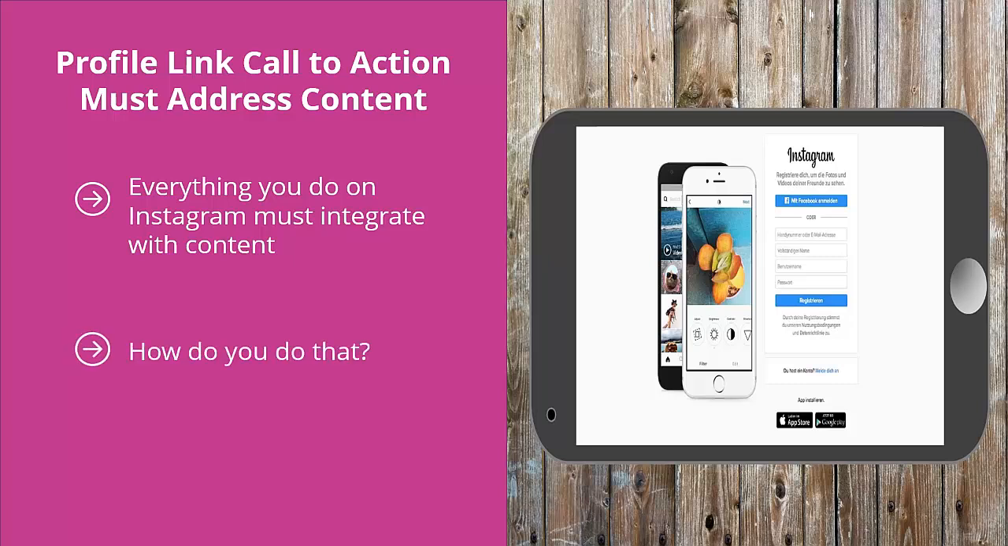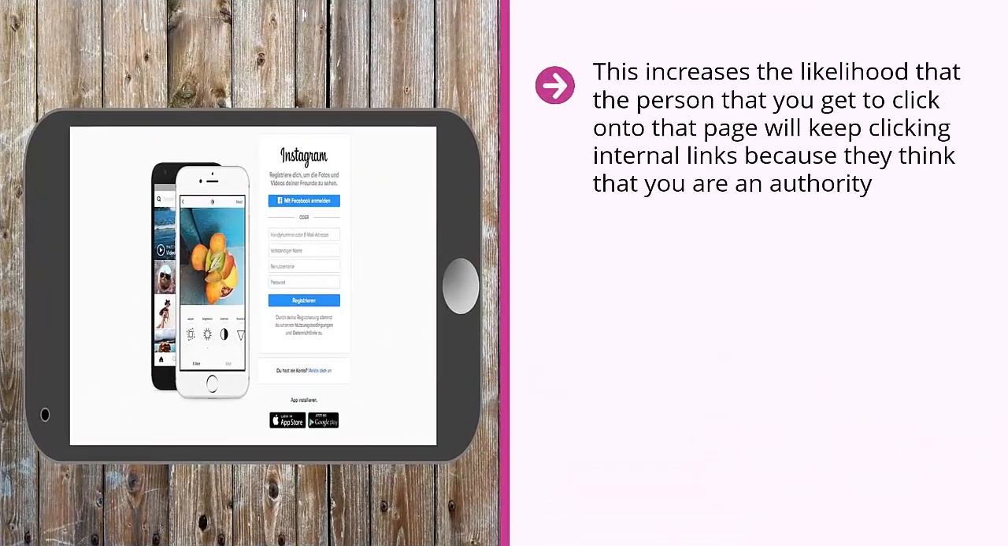Well, one of the most basic ways to do this is to link your profile link to an internal page. That's right. You don't link it to your homepage. People landing on your own page might not know what to do. They're more likely to click the back button. Instead, when you feature a consumer guide or some sort of list article that clues people in on the common questions regarding your niche, you can build credibility. You are also answering questions. You are also answering needs. This increases the likelihood that the person that you get to click onto that page will keep clicking internal links because they think that you are an authority.